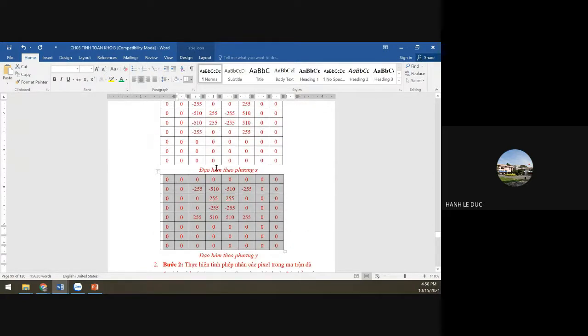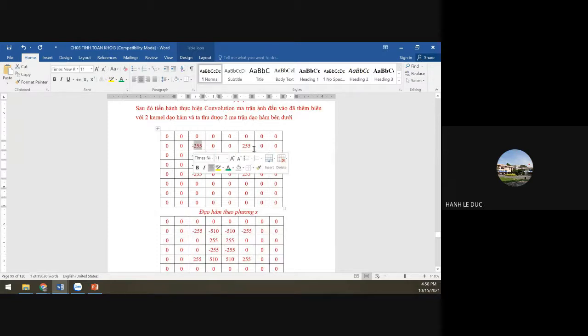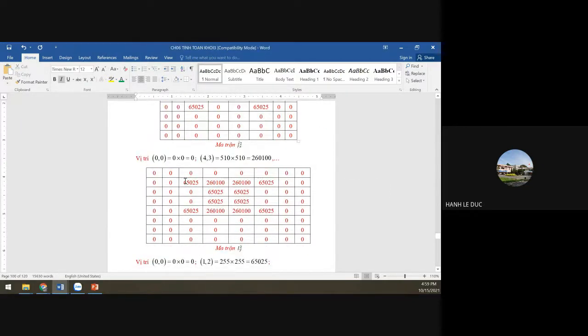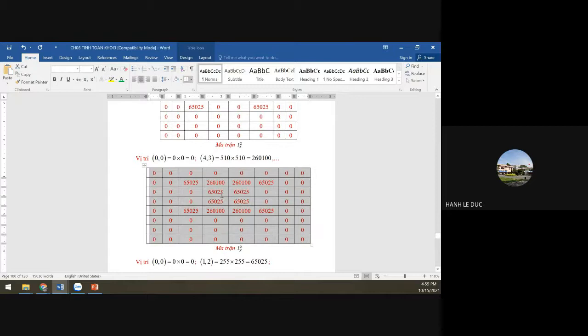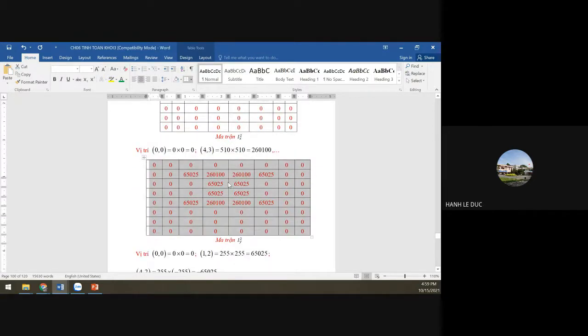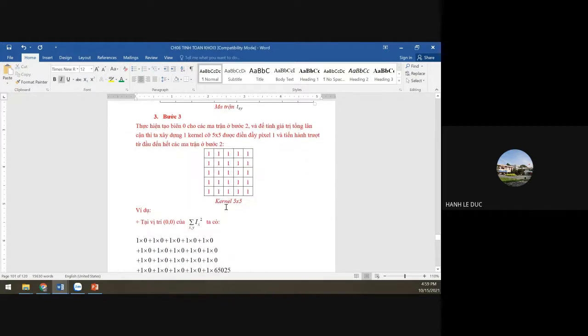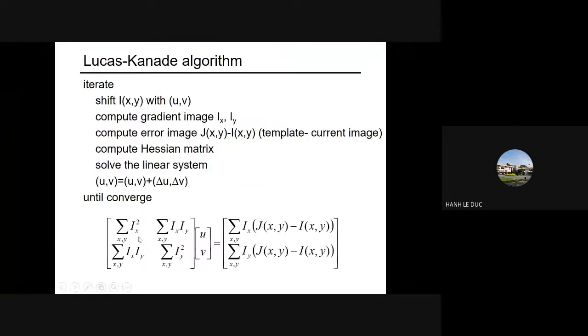And what do we do next? Just square, right? Ix square, and then Iy square, right? And then you have this one, and then what is it? Ixy, right? And then what do we do? We have to put it in this matrix, right? So the next step is to calculate the sum of this one, and the sum of this one, and the sum of this one, right?